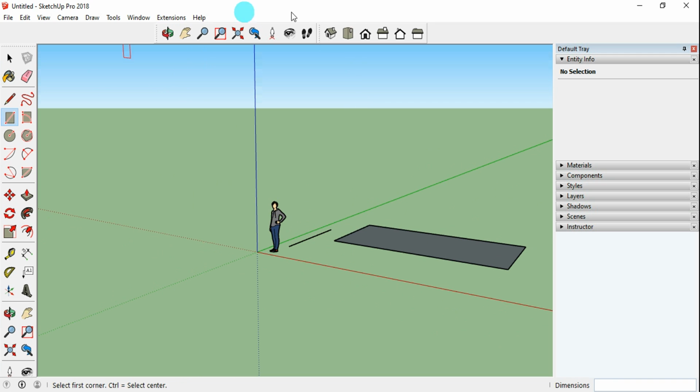So this is all about the user interface. In next video we will be seeing how to apply the draw tools, like how can we use the draw tools to create a required model. So this is all for this video.